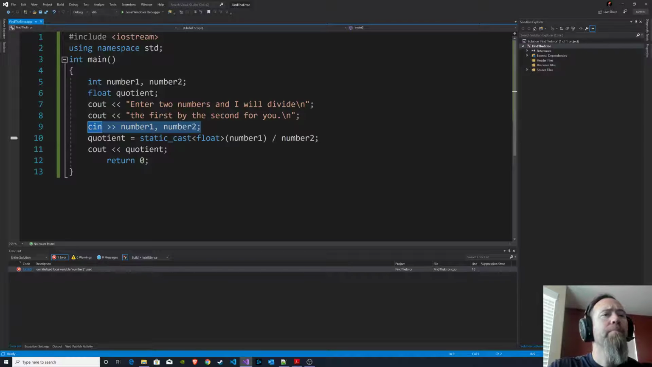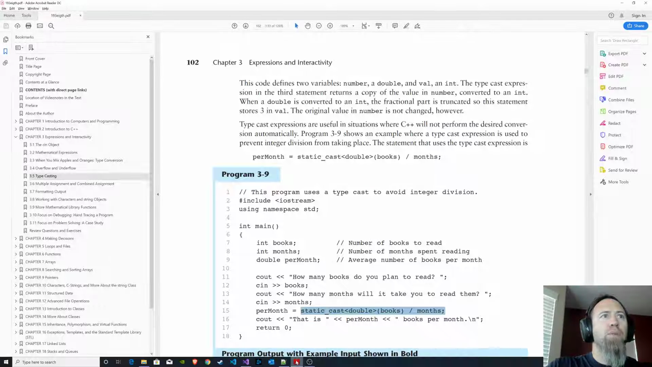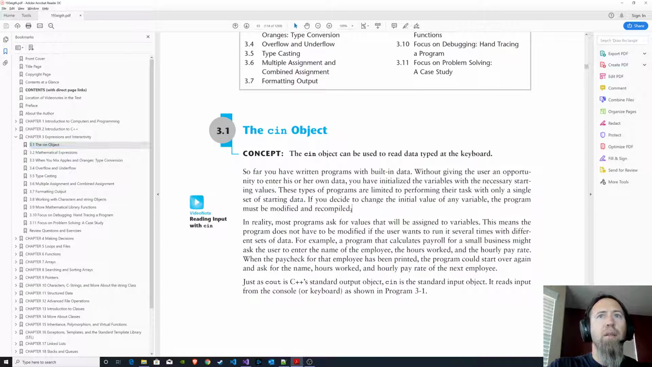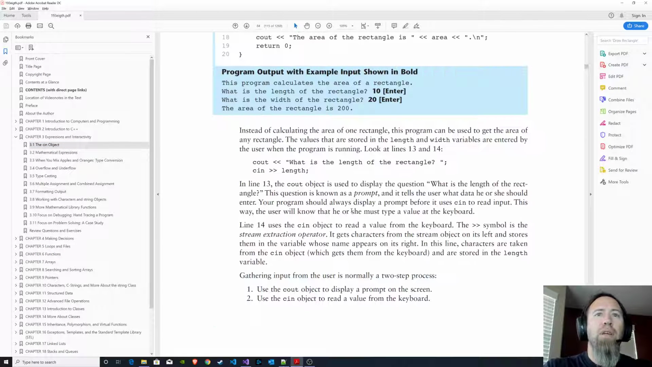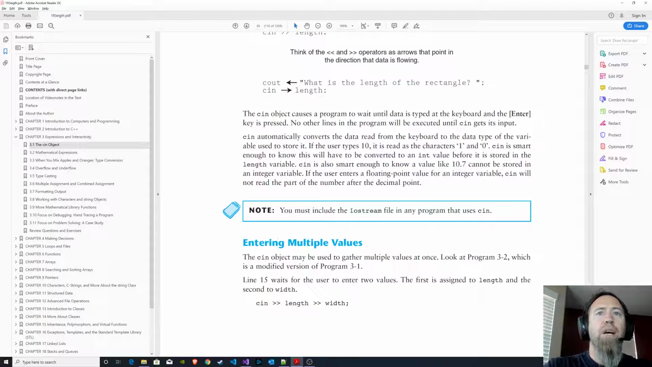So what went wrong? As usual, let's jump back over to the chapter. We're going to look at the cin object, and we're going to look through till we see where it shows how to use multiple values for cin. And you can see we have it right here.